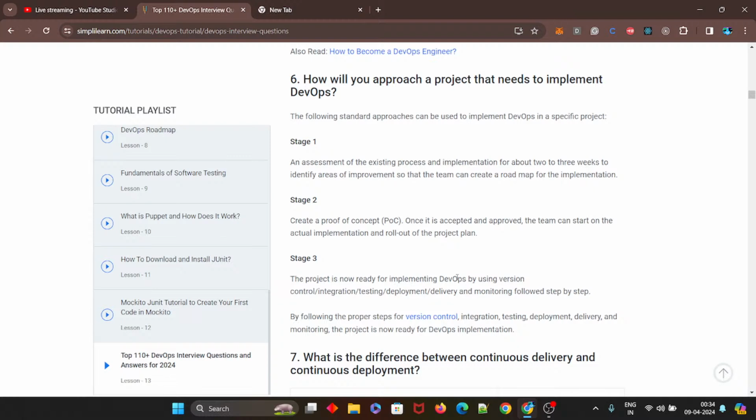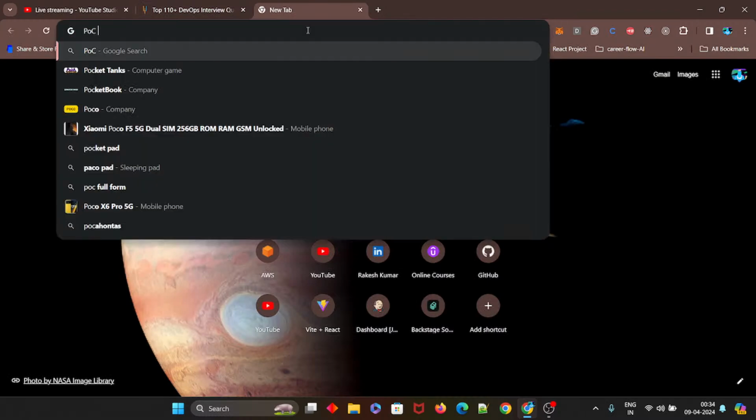Stage 2: create a proof of concept. POC is proof of concept. I thought point of contact.